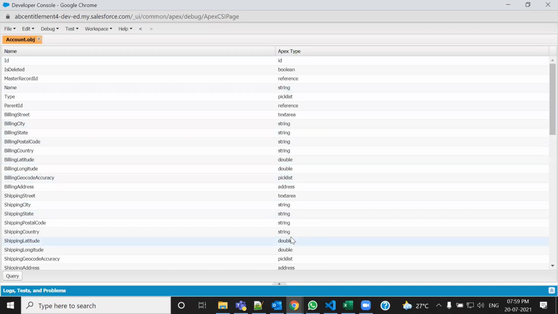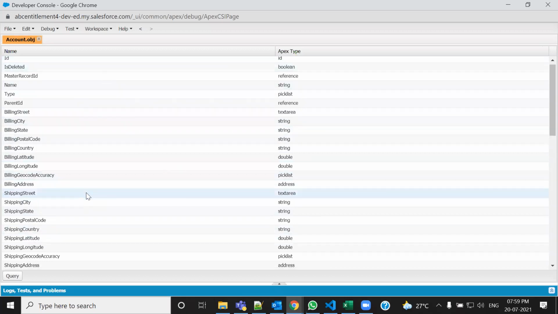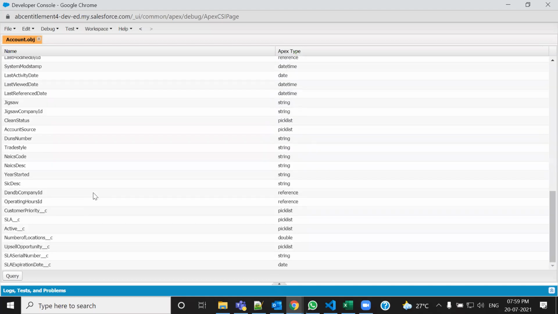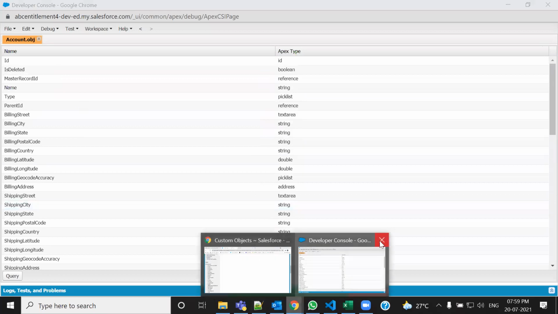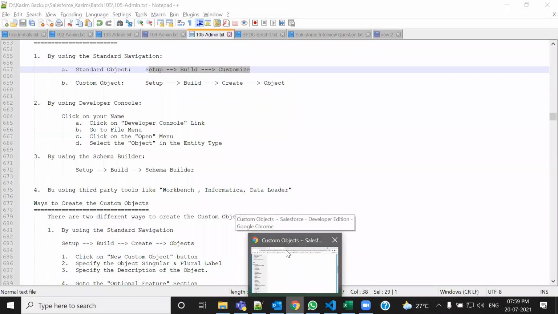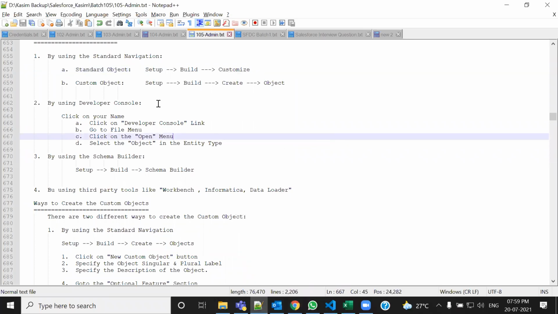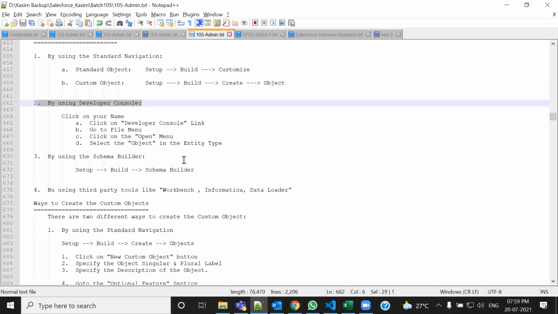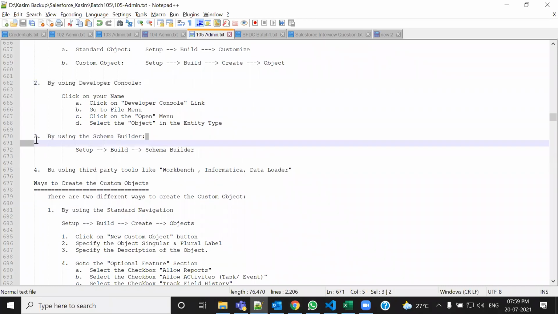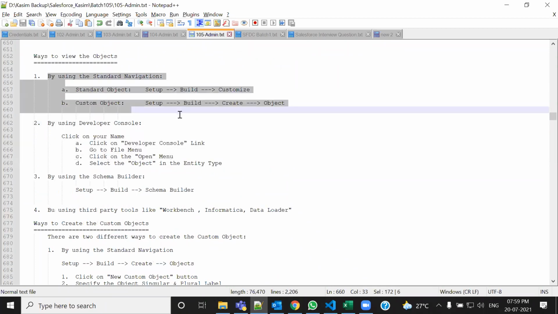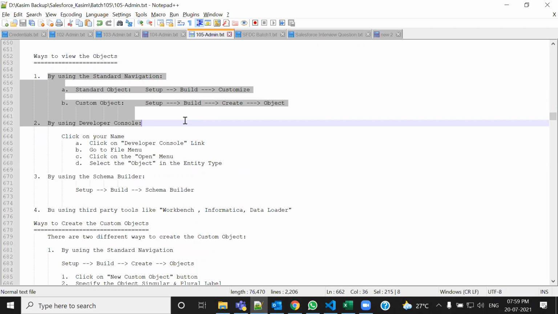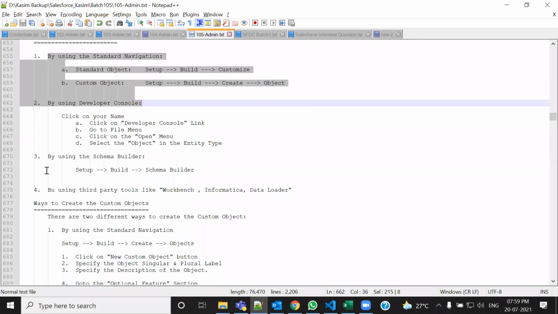Third advantage: you can see the names of every field along with the data types. Now you yourself tell me, if you want to see the objects along with a few more details, what is the best navigation? Go with the developer console. Next, schema builder. I hope you have written all these three advantages, and a comparison between standard navigation and the developer console.